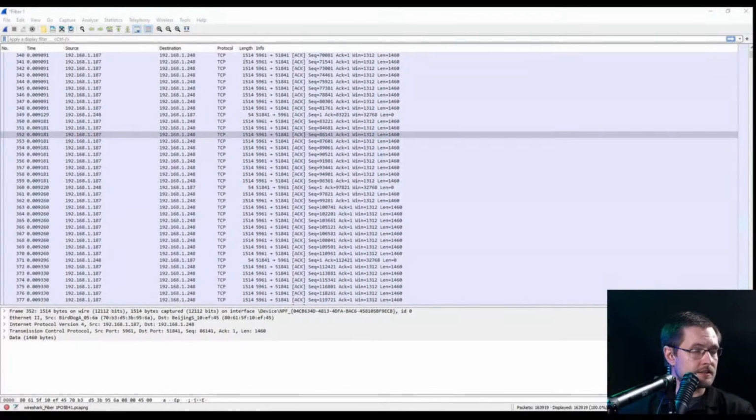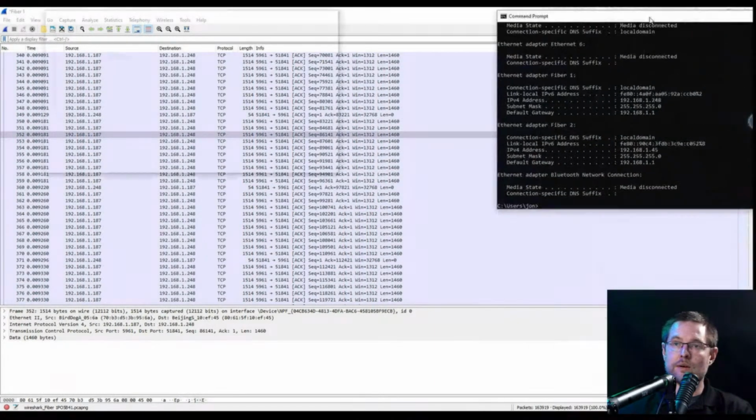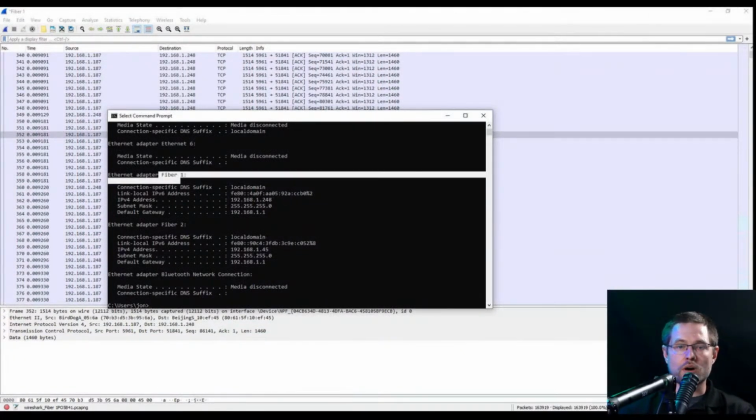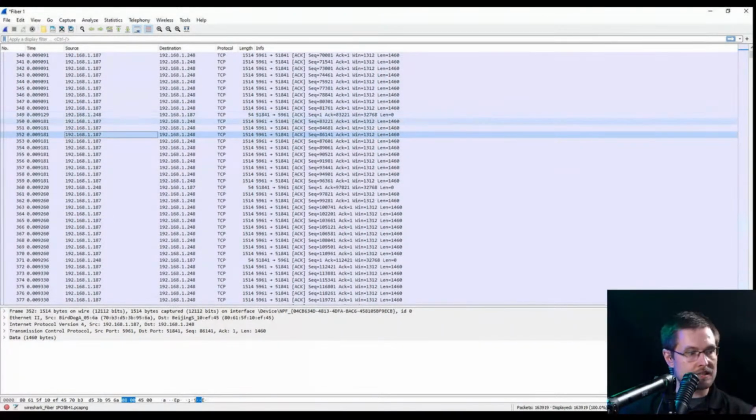Well, the easy thing to do there is to open command prompt, type in ipconfig, and see if that is either of your network adapters. And sure enough, 248 happens to be fiber 1, which is the connection that we made here on this computer. So we know these are packets coming from the P4K over to my computer, probably vMix.